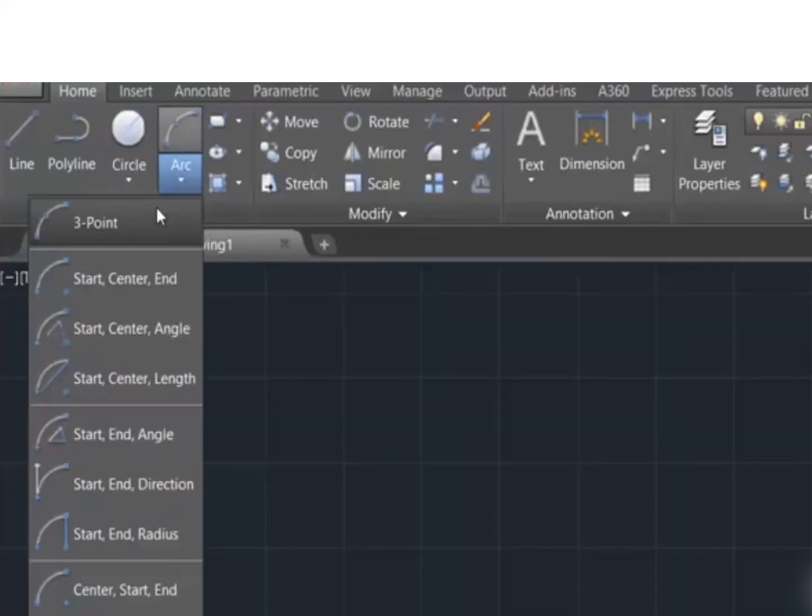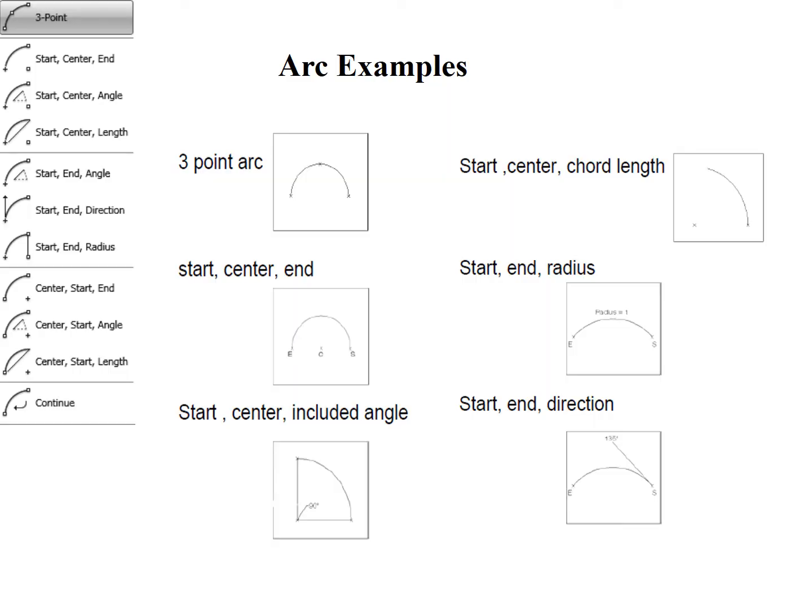Under the arc: 3 point arc, start center end arc, start center angle arc, start center length arc, start end angle arc, start end direction arc, start end radius arc, start center start end. These are the different examples available for the arc. 3 point arc, start center and end, start center and included angle, start center and chord length, start end and radius, start end and direction.